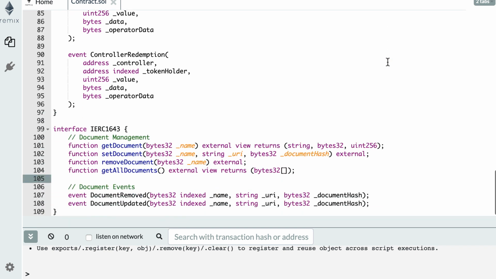All right, so let's scroll down, and now the last standard of ERC1400 is 1643. So with this standard, you can do document management. For example, when you issue some new share, then usually you'll have a sort of legal document. I think that is called a memorandum or something like this. And you can attach this off-chain document to your token on-chain with this set of functions.